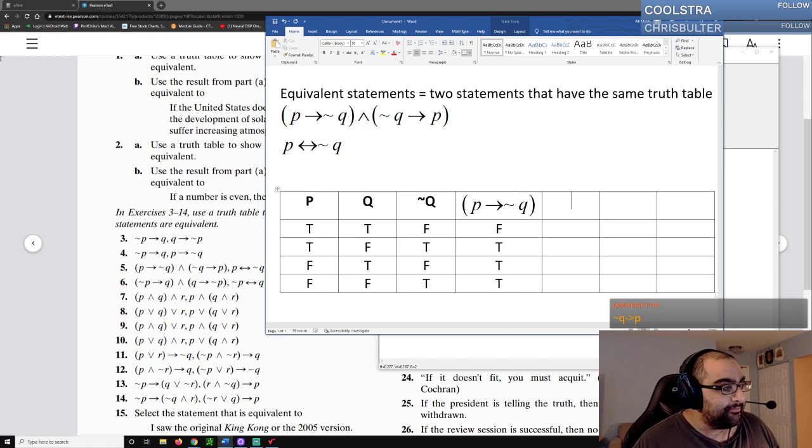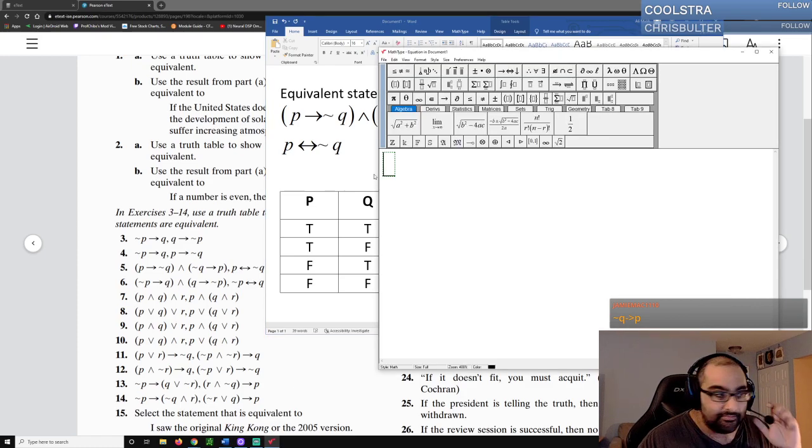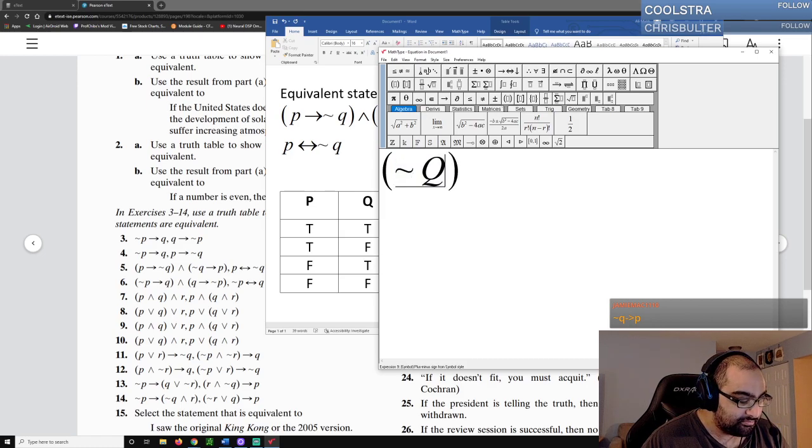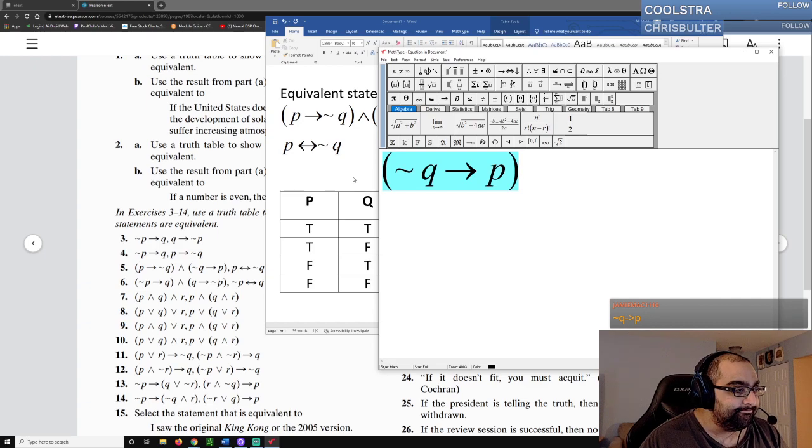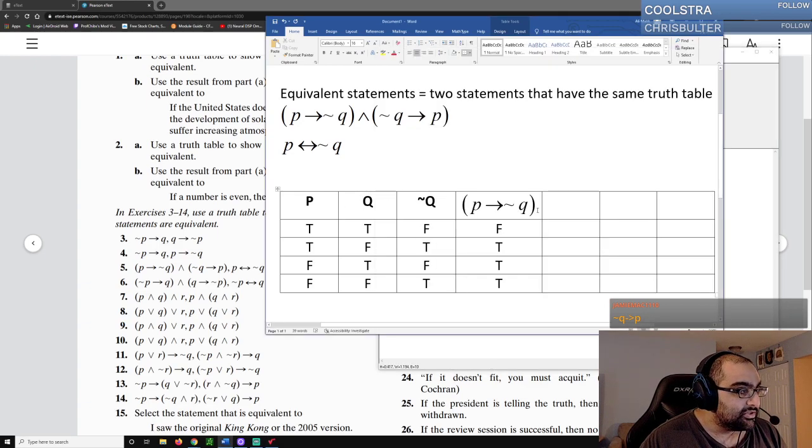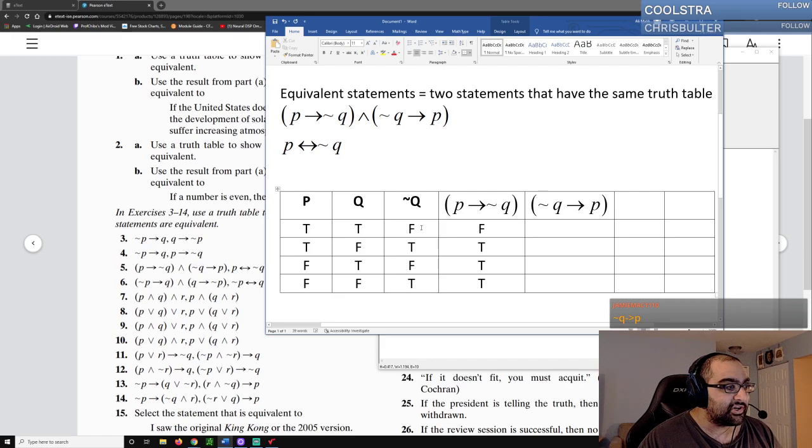All right. So we're going to do the second half of this. Not Q, if not Q, then P. So that's correct. Okay. So let's do that one. All right. So that'll be the next one here. So let's go over this carefully. We're going to take the not Q column here, and we'll take the P column right here. All right. So let's start off here.